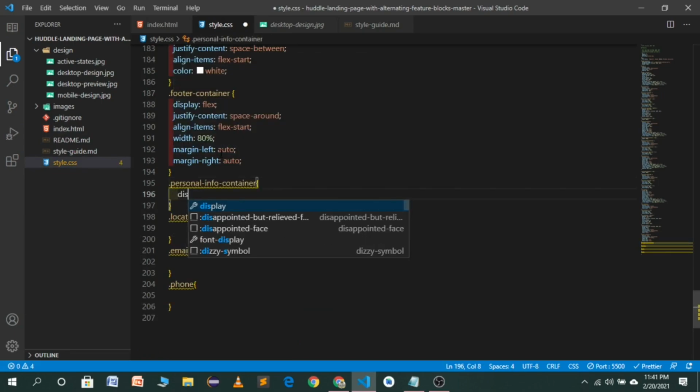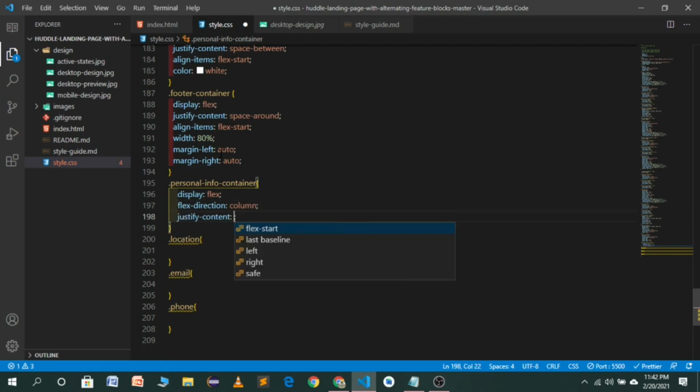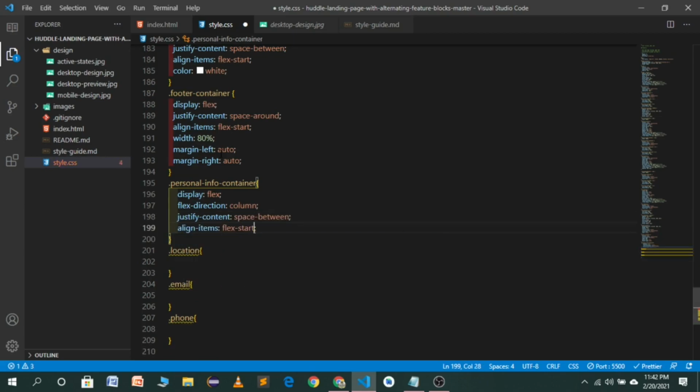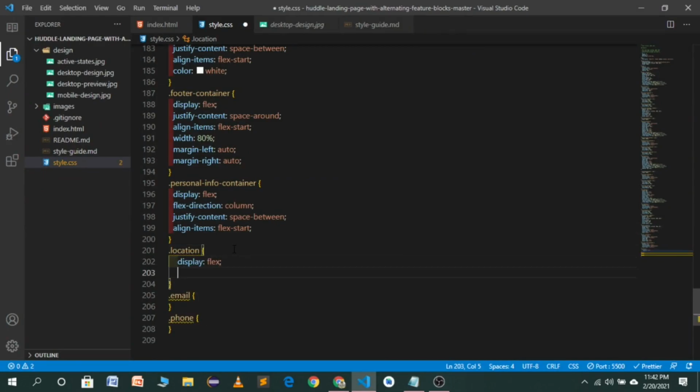So let's use display flex. Flex direction will be a column. Justify content will be space between. Align items will be flex start. So we will use display flex. Flex direction, we don't want a flex direction for this.